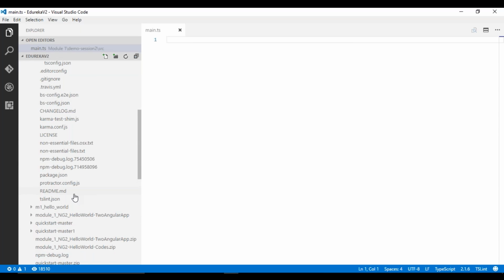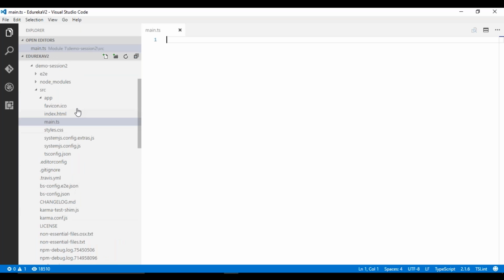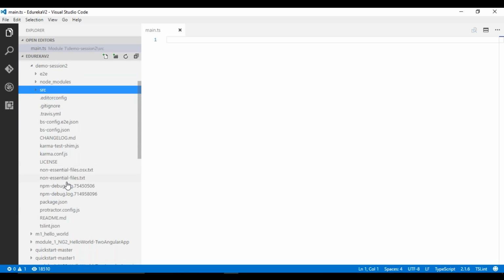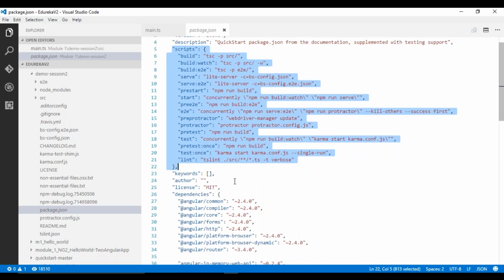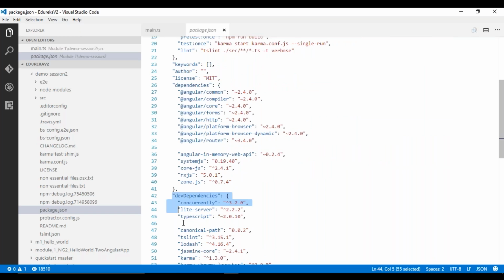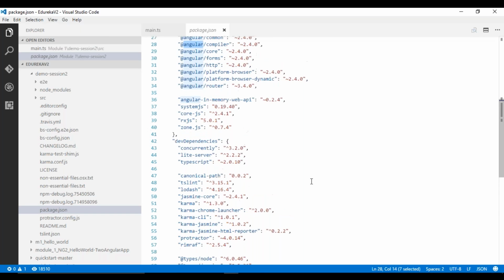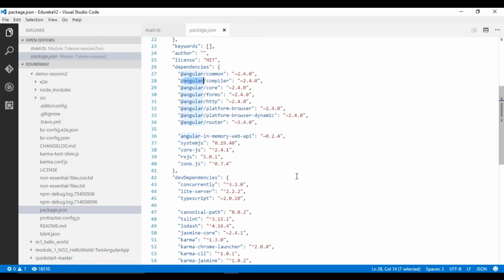If you notice in the quick start that I have downloaded and extracted, there are some scripts which you can use in the command line to run. There are dependencies, and there are dev dependencies. Dev dependencies is something that is required for development. Dependencies is something that is required for production. And you have your own Angular framework dependencies that are defined well in advance with their own version numbers, and they can actually be used to install your application.